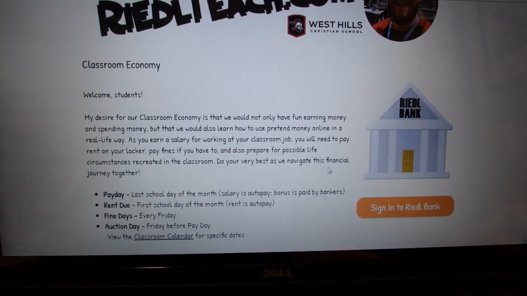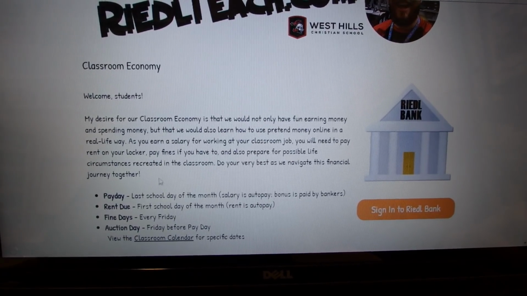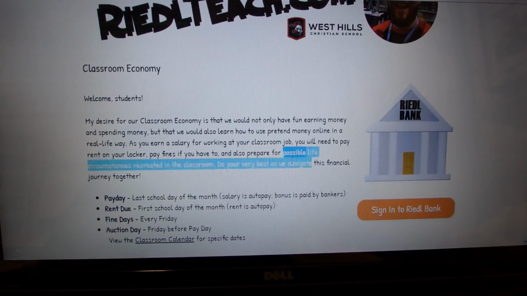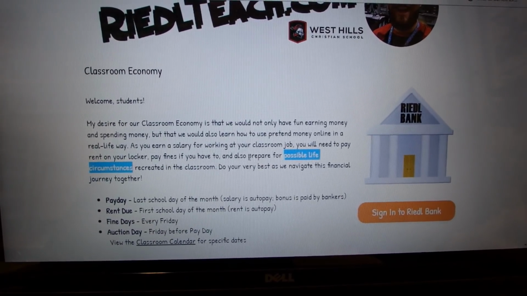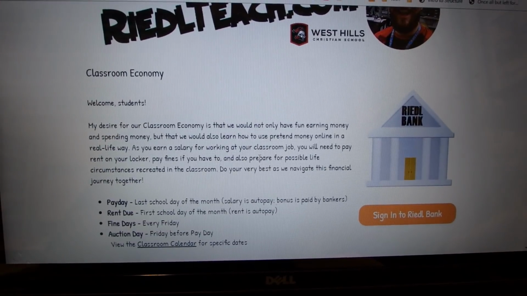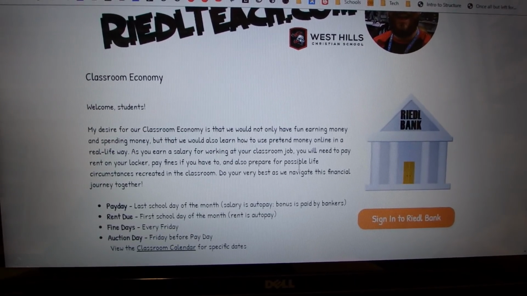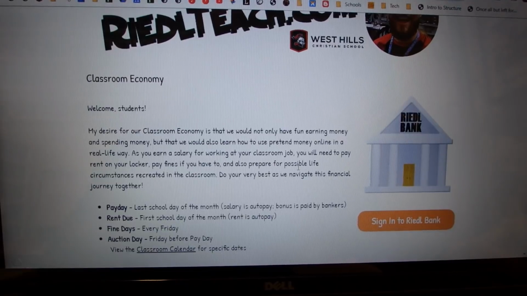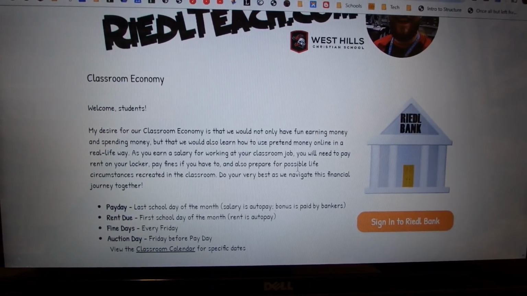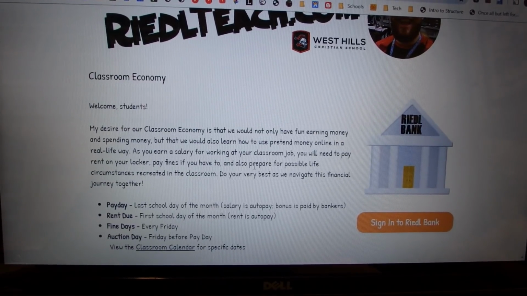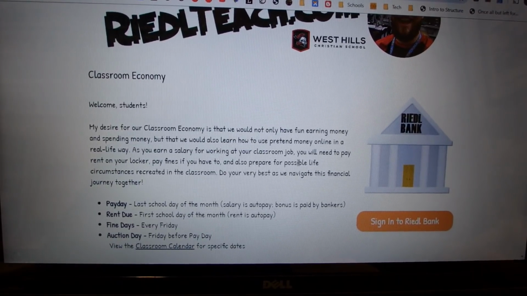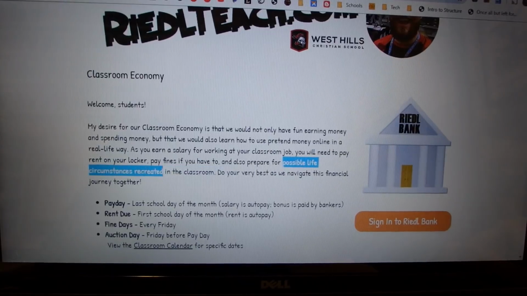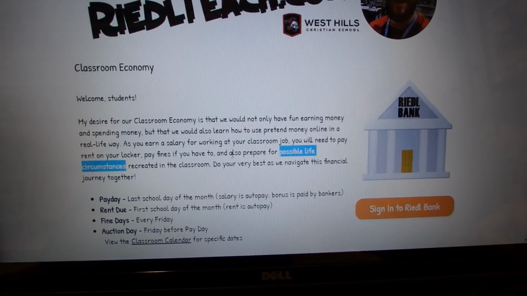Do your very best as we navigate this financial journey together. When I talk about possible life circumstances, I am referring to things like taxes, and I thought about the idea of maybe needing an emergency fund for if there is a disaster and you need emergency money. But I decided not to do that the last couple years. I just started trying to do taxes, but I'm still working on that.